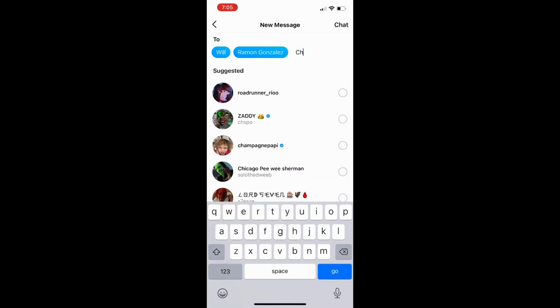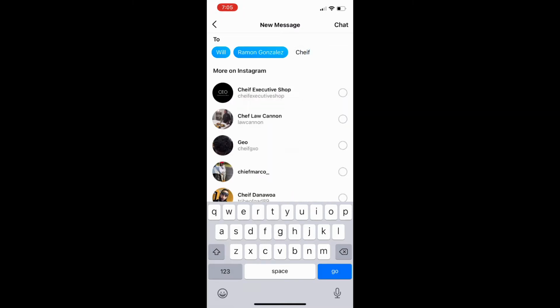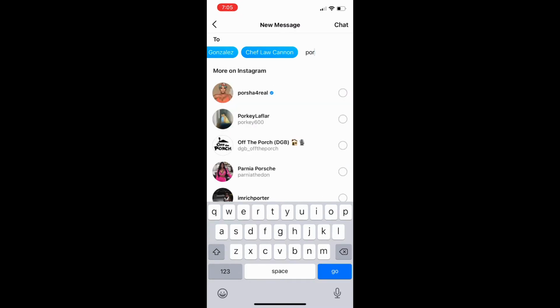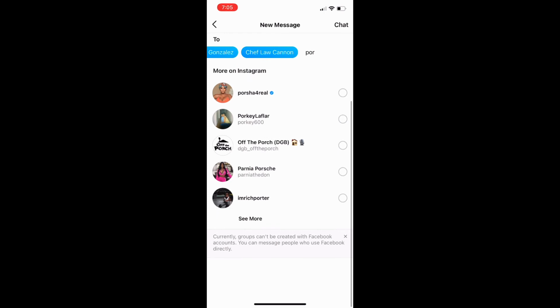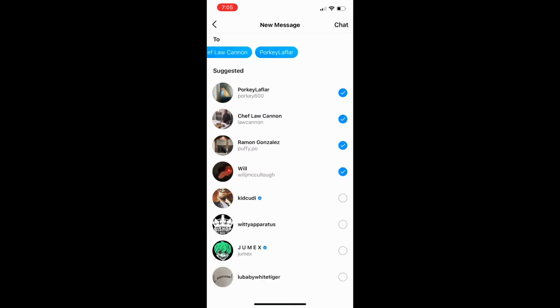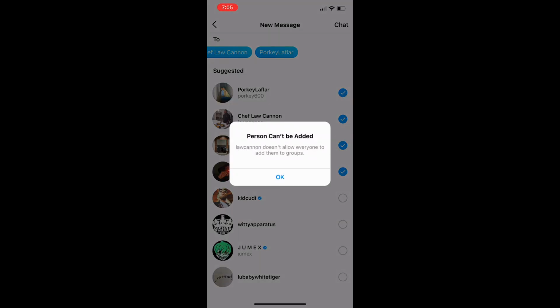As you can see here, I'm just adding a few random people for the sake of the tutorial. But obviously, it's going to be a lot more structured once you create your group chat. But I'm just typing some random people out here. Once I got my people in, you're going to hit the chat in the upper right-hand corner.